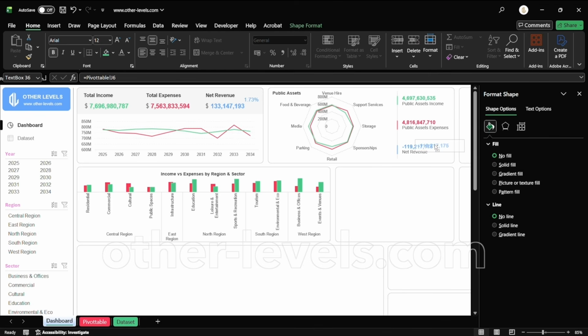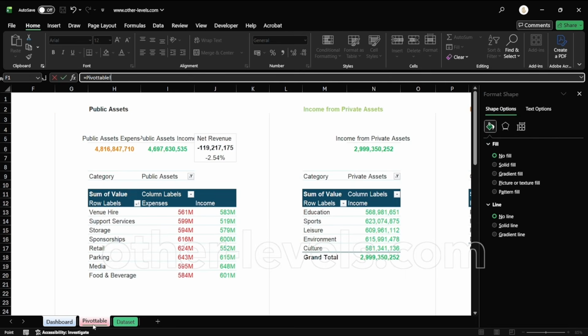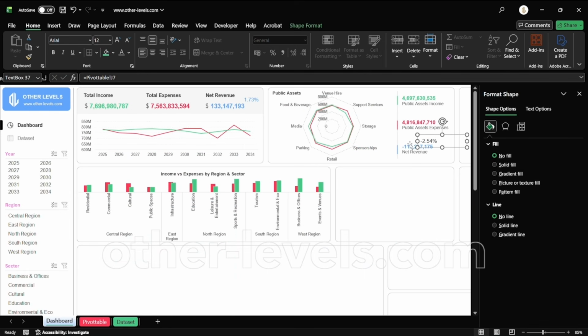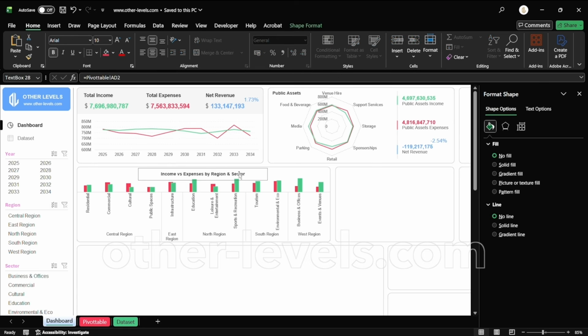Copy the net revenue value to add the net revenue percentage. Change the link by selecting the pivot table net revenue percentage. And copy the formatting of the net revenue value. Then, remove the bold formatting and set its position properly. This chart is now completed, and you can move on to the next one.